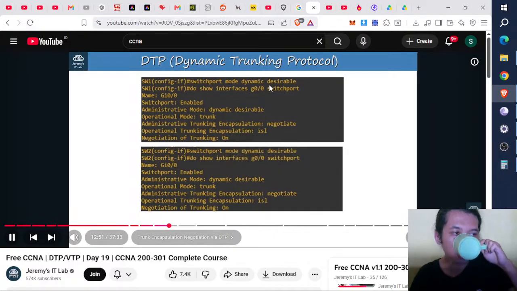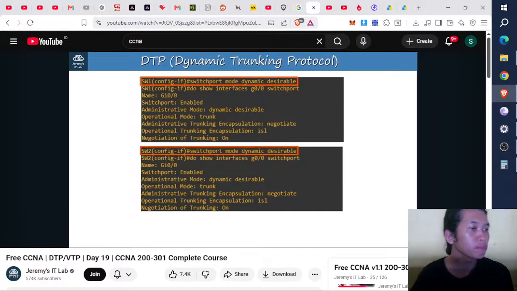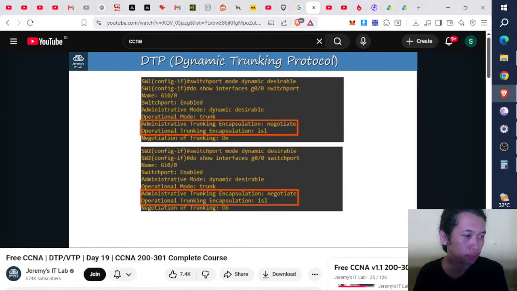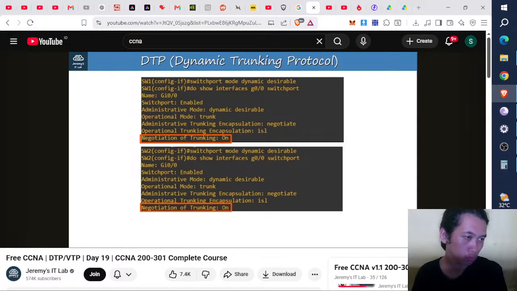I set the interfaces on both switches to dynamic desirable mode, so they would form a trunk. Notice that the default trunking encapsulation mode of negotiate results in an operational trunking encapsulation of ISL. By the way, this field down here, negotiation of trunking, shows whether DTP is enabled, whether the interface is sending DTP frames or not. If the interface is in dynamic desirable, dynamic auto, or trunk mode, this will be on. If it's in access mode, or if you use the switchport nonegotiate command I showed you before, this will be off.